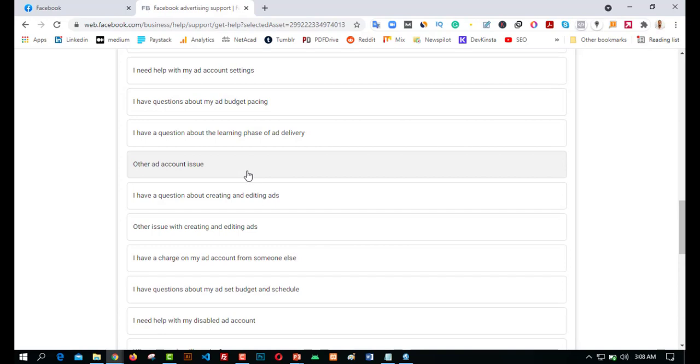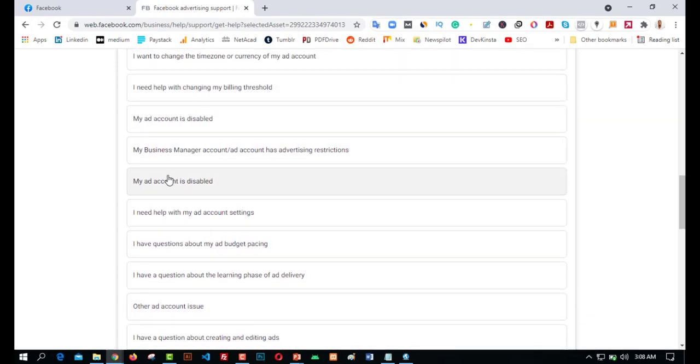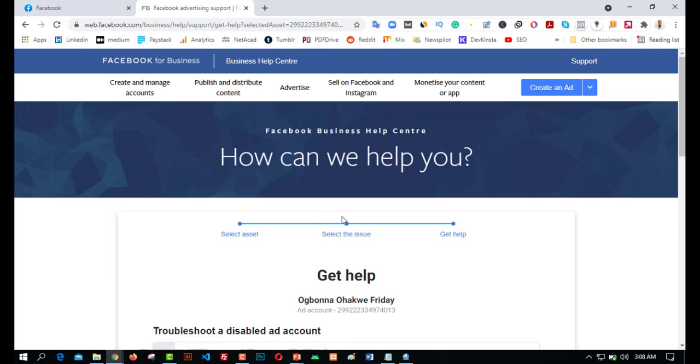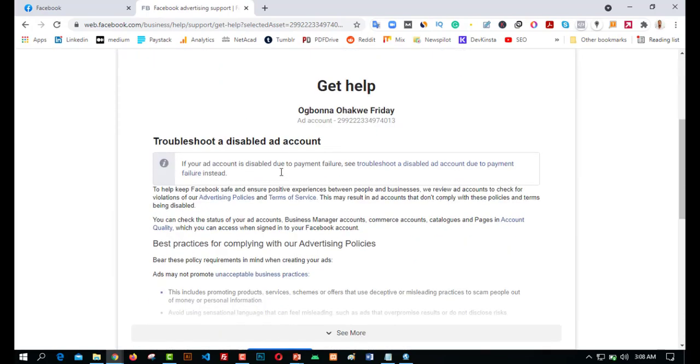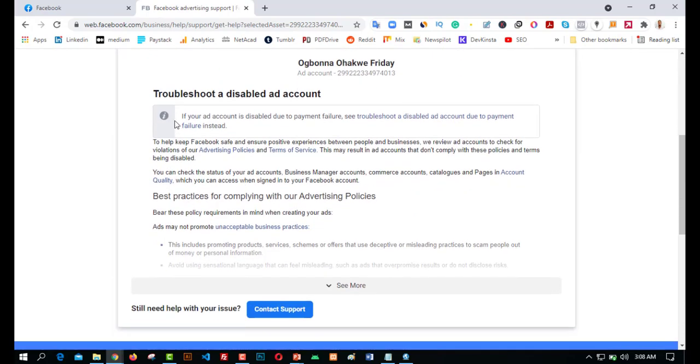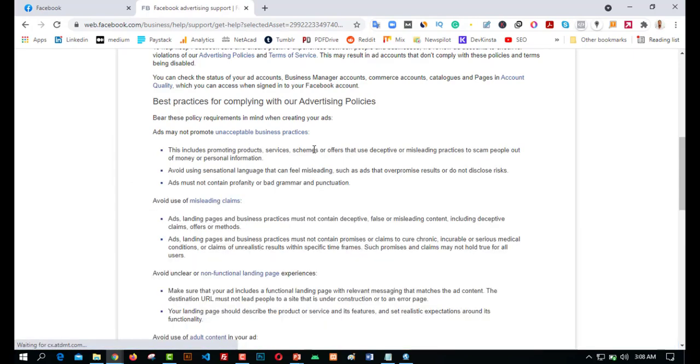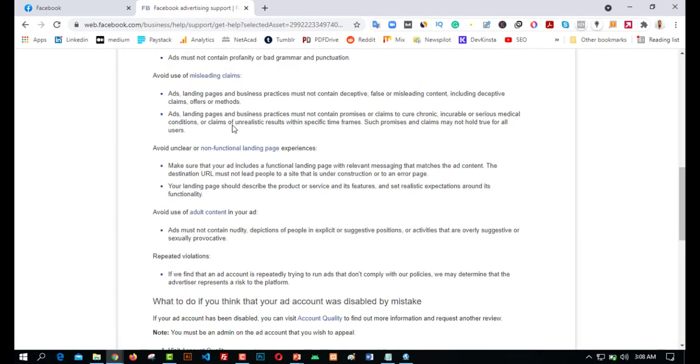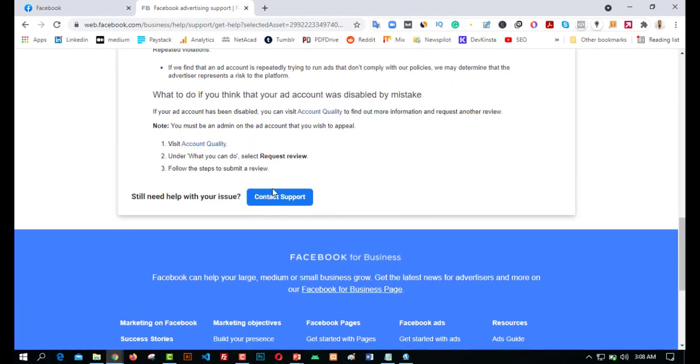If you are having an issue with a permanently disabled ad account or permanently disabled business manager, you can come to this other ad account issues here. This is where you're going to query Facebook. We are focusing more on this: my ad account is disabled. Once I click on it, they will bring out this information for me. Come down here. If you have time, you can read everything here. For me, I don't need to. Just go to contact support.